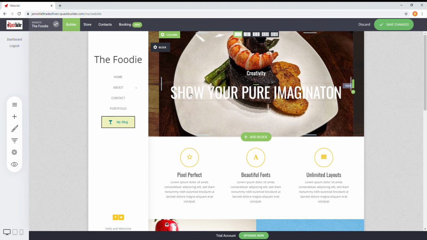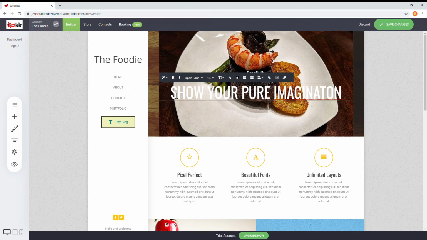So let's change the text here, and we'll edit that. So I'm clicking on the text. You can double click it. I'm going to go ahead and delete this and change it to say food from across the nation.